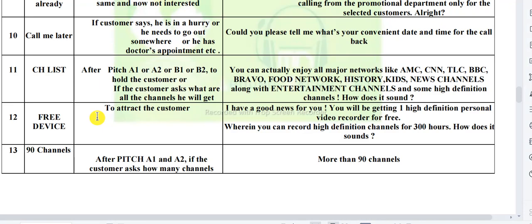If the customer is okay with everything, he is ready to give appointment, you can understand the customer is giving positive response, he is interested, he is moving towards the next stage of the call, then at that time you don't need to click this free device. But if you feel like you have to inform the customer with some other offer or free device related, you can always click free device.